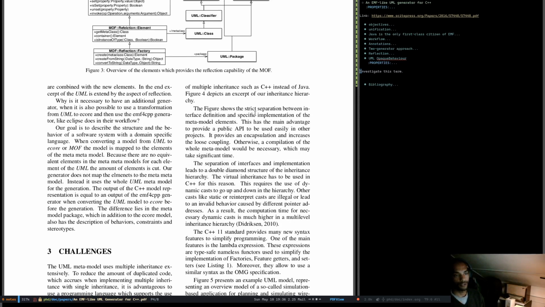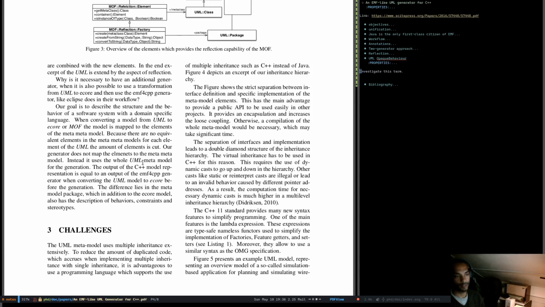The figure shows a strict separation between interface definitions and specific implementation of the Metamodel elements. This has the main advantage of providing a public API to be used easily in other projects. It provides encapsulation and increases the loose coupling. Otherwise, a compilation of the whole Metamodel will be necessary, which may take significant time.